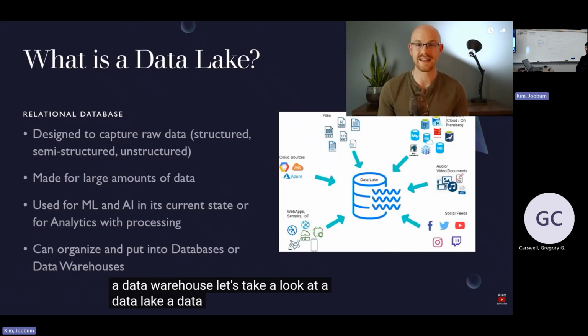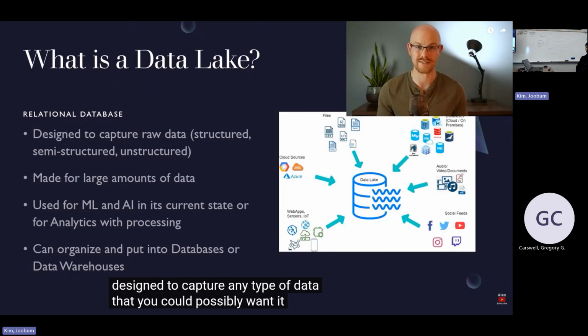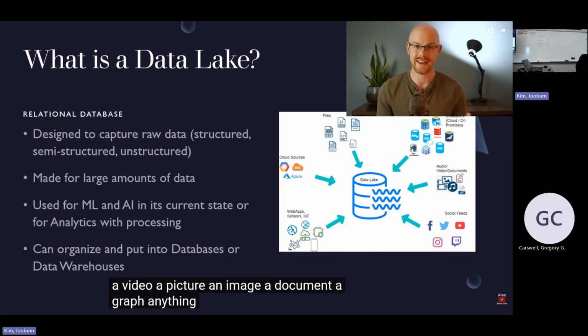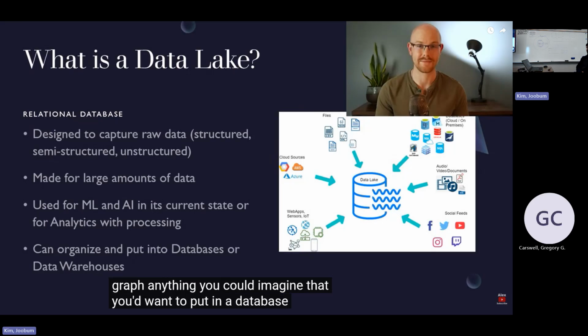So now that we've looked at a database and a data warehouse, let's take a look at a data lake. A data lake was basically designed to capture any type of data that you could possibly want. It could be a video, a picture, an image, a document, a graph, anything you can imagine that you'd want to put in a database or store in some way, you can store it in a data lake.